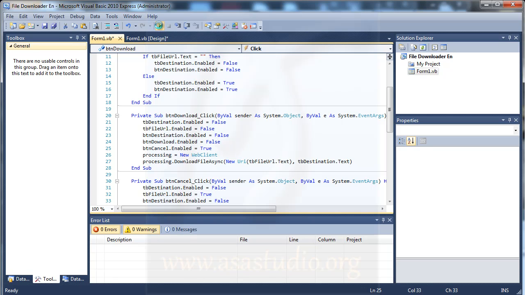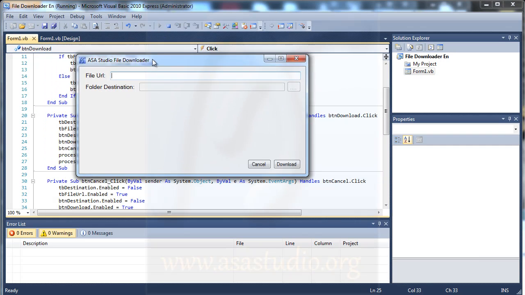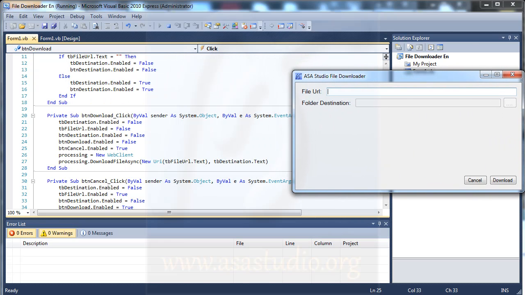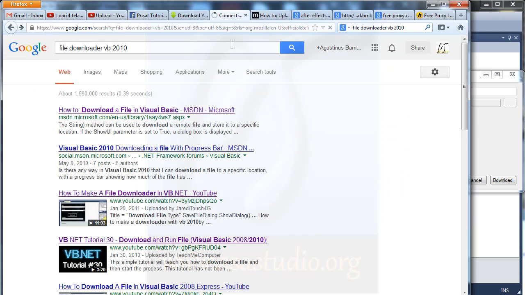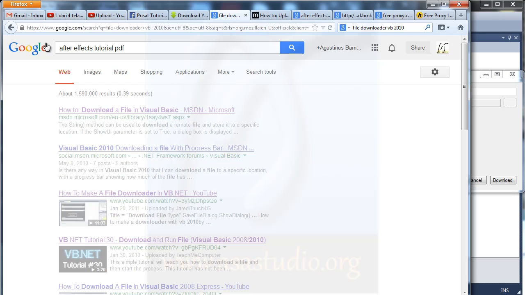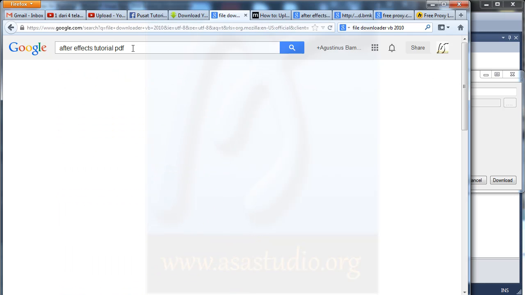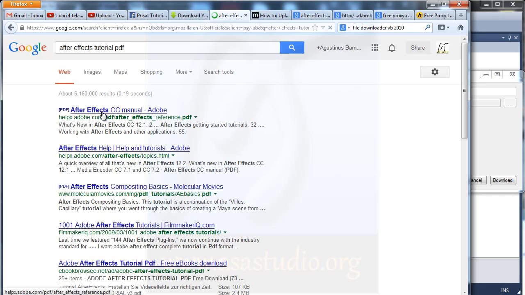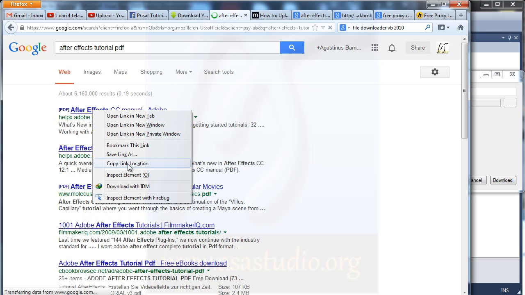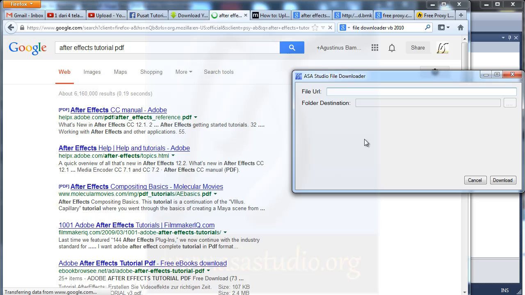If I start debugging, I have an application like this, and I want to try a file, maybe After Effects tutorial PDF. Okay, maybe I need this file to try my application. Okay, here I have a link to the PDF. Right click and copy link location, then go to your application and paste here.